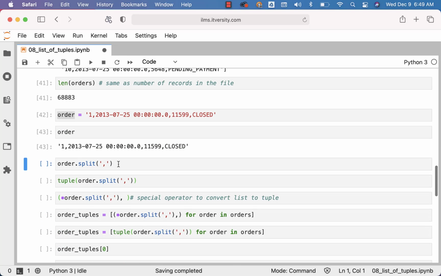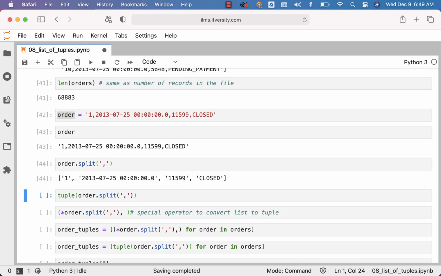Now, using this string, as we have the split function, I can say split of comma, and this will be converted to a list. You can see here. So this is converted to a list of strings, and we have 1 as the first element, date as the second element, 11,599 as the third element, and CLOSED as the fourth element.